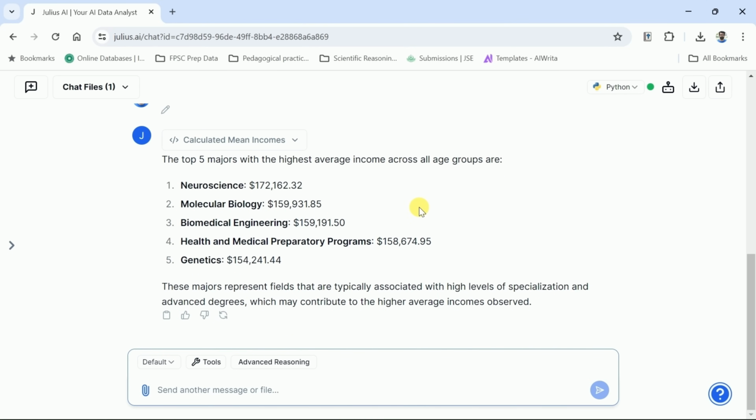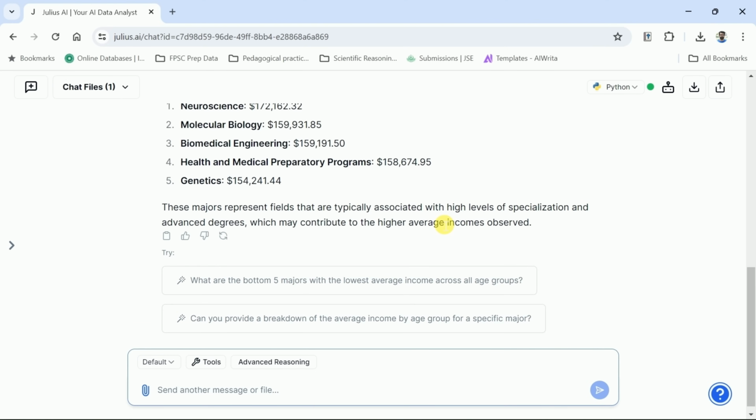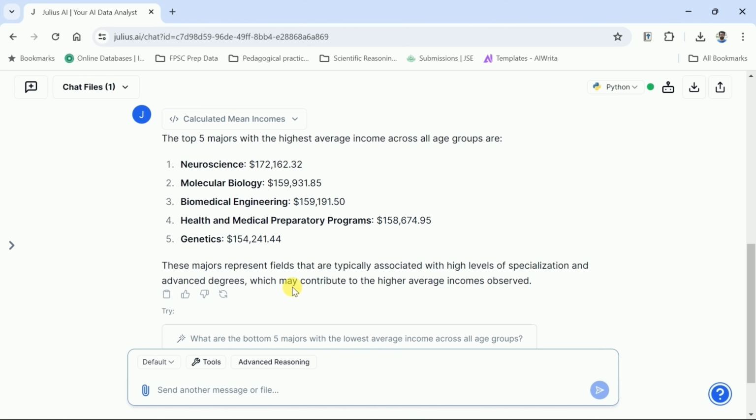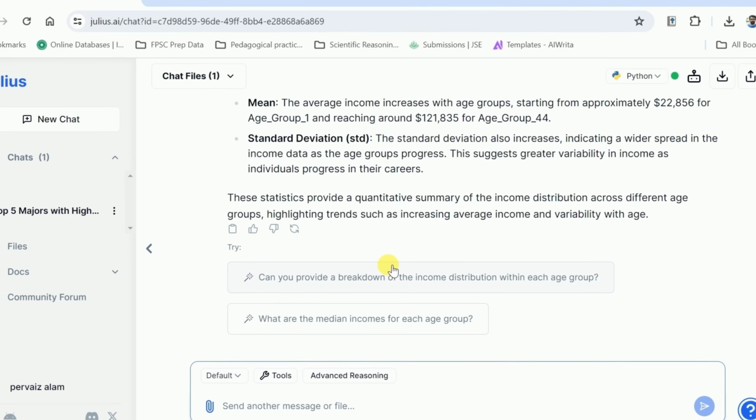The top 5 measures with the highest average income across all age groups include neuroscience, molecular biology, followed by biological engineering, health, medical preparatory programs, and genetics. So in this way, you can use the predefined questions to generate outcomes and learn more about your data.